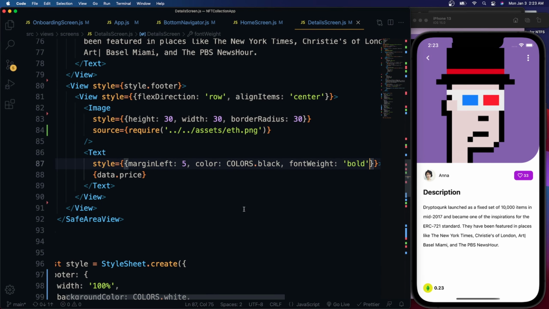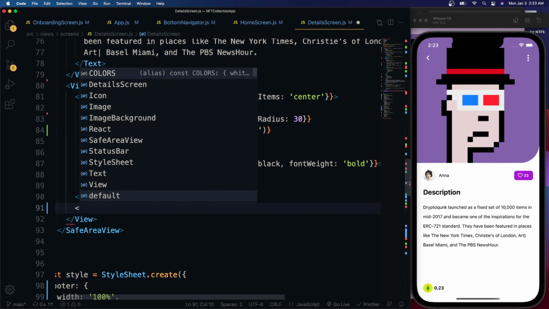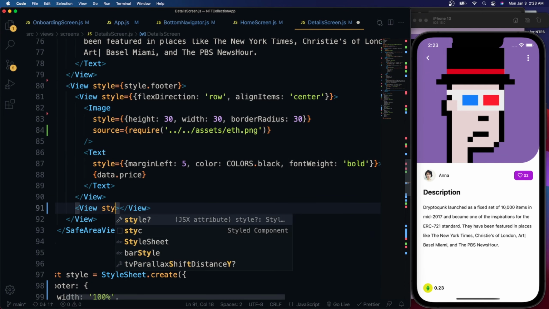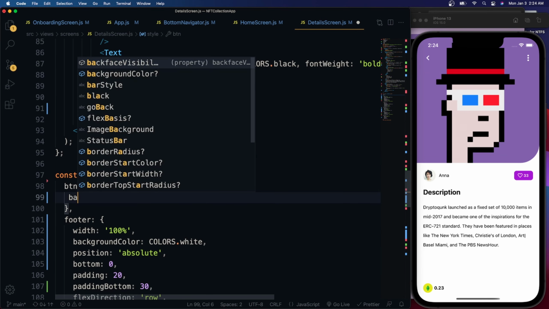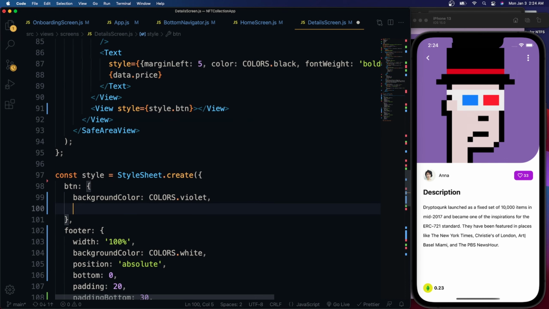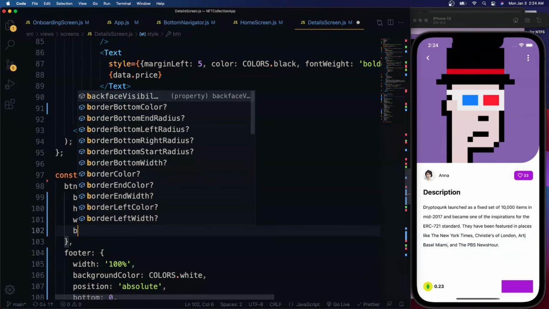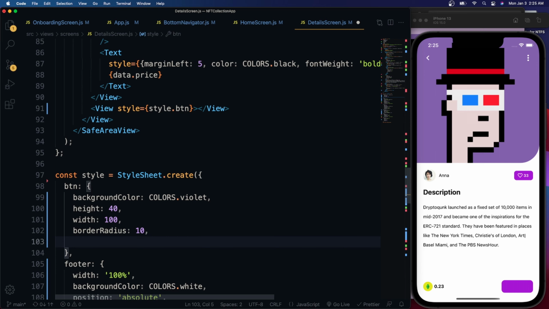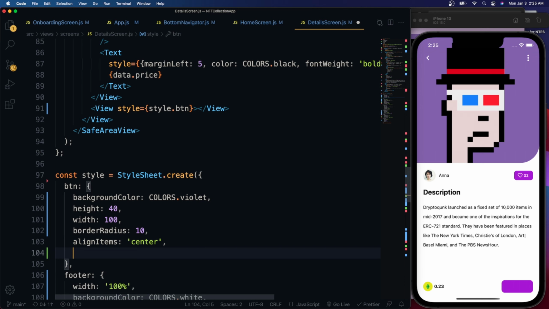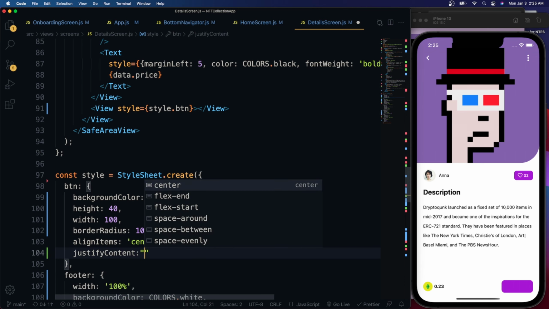Now we are going to start adding the button, the buy now button. Outside the view holding the Ethereum image and the price, we'll add a view and give it a style of btn. So say style. For the btn style, we give the background color of violet. Then we are going to give it a height of 40 pixels, a width of 100 pixels, a border radius of 10 pixels, align items of center and justify content of center.